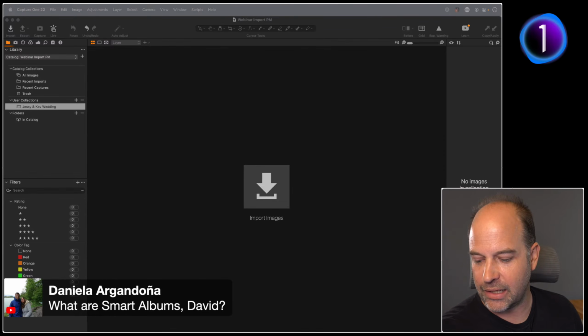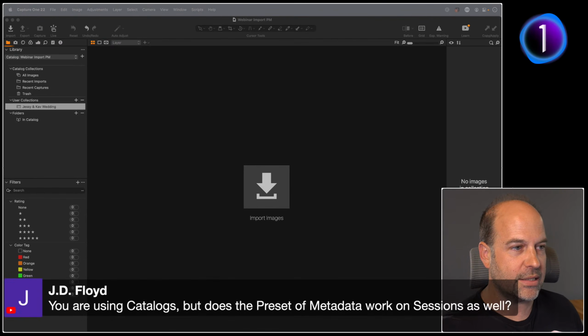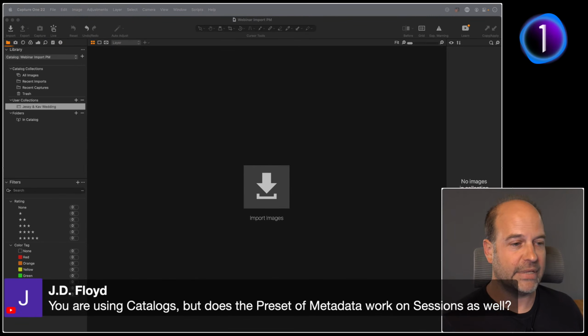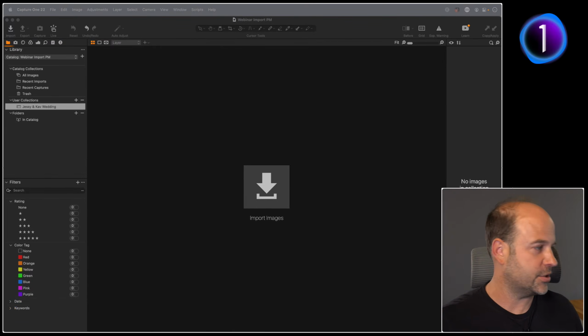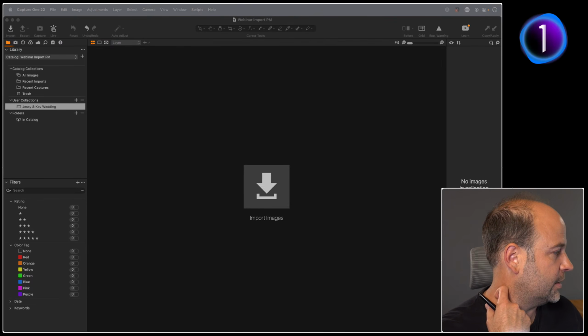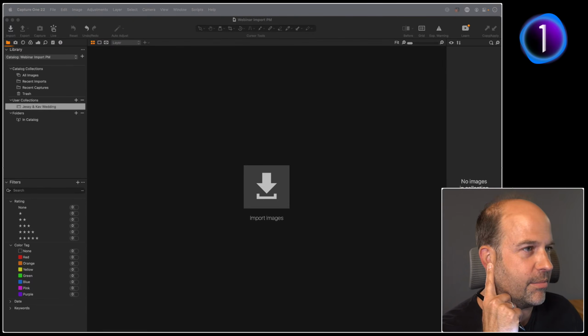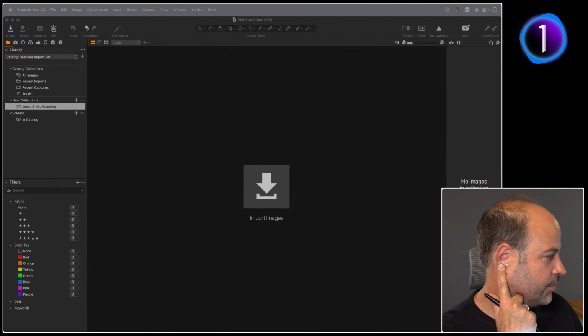And I'm sure there'll be a little bit of time to look at filtering, so we will come back to that. Does the metadata preset work on sessions as well? Absolutely. I'm just using a catalog for no other reason than I'm using one, but the operation is really no different what you're going to see today, whether you're on catalogs or sessions. So no difference there. Question from Jeff, who asked the same thing. Same process for catalog or session? Yep. No problem at all.